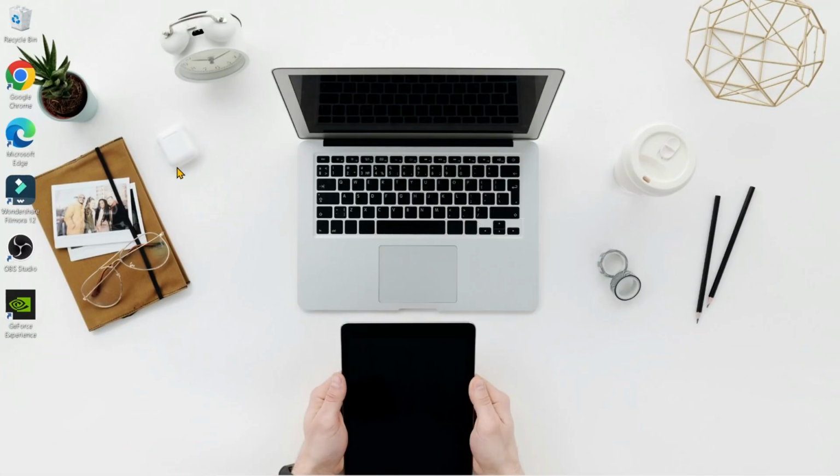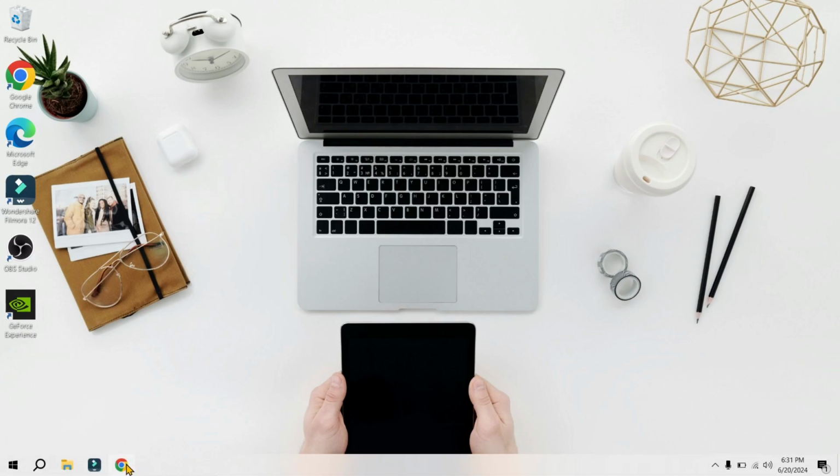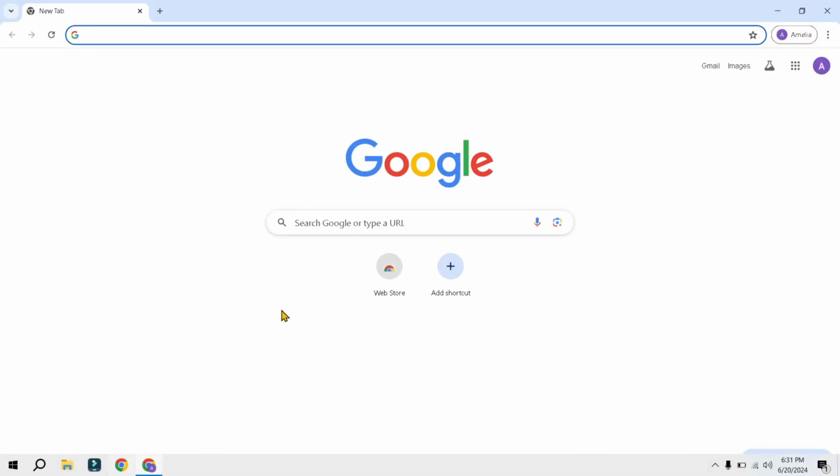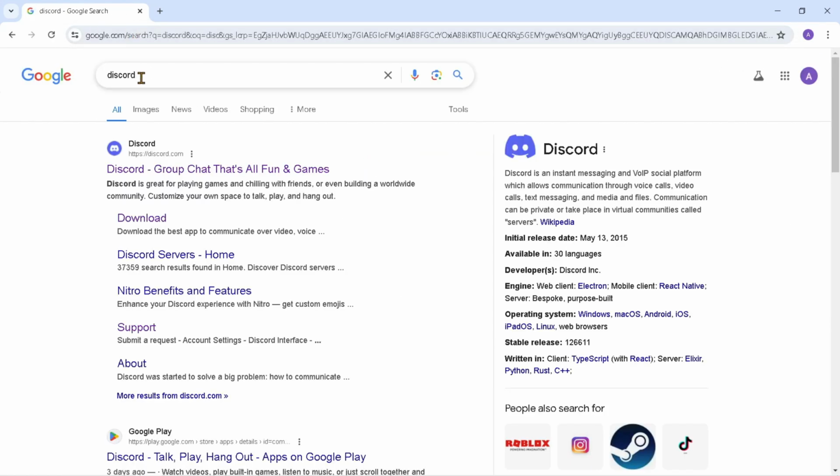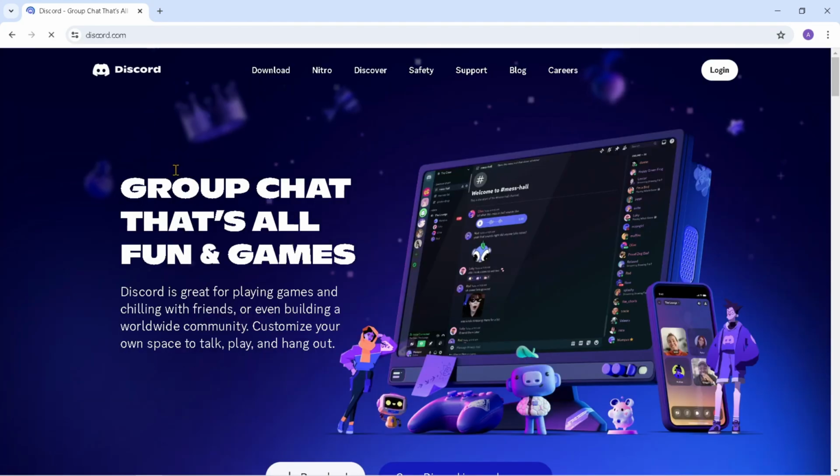Firstly, open the browser on your laptop or PC. Then type in the search field with the keyword Discord. Click Discord to enter the official Discord site. After entering the Discord site, click the Download menu.